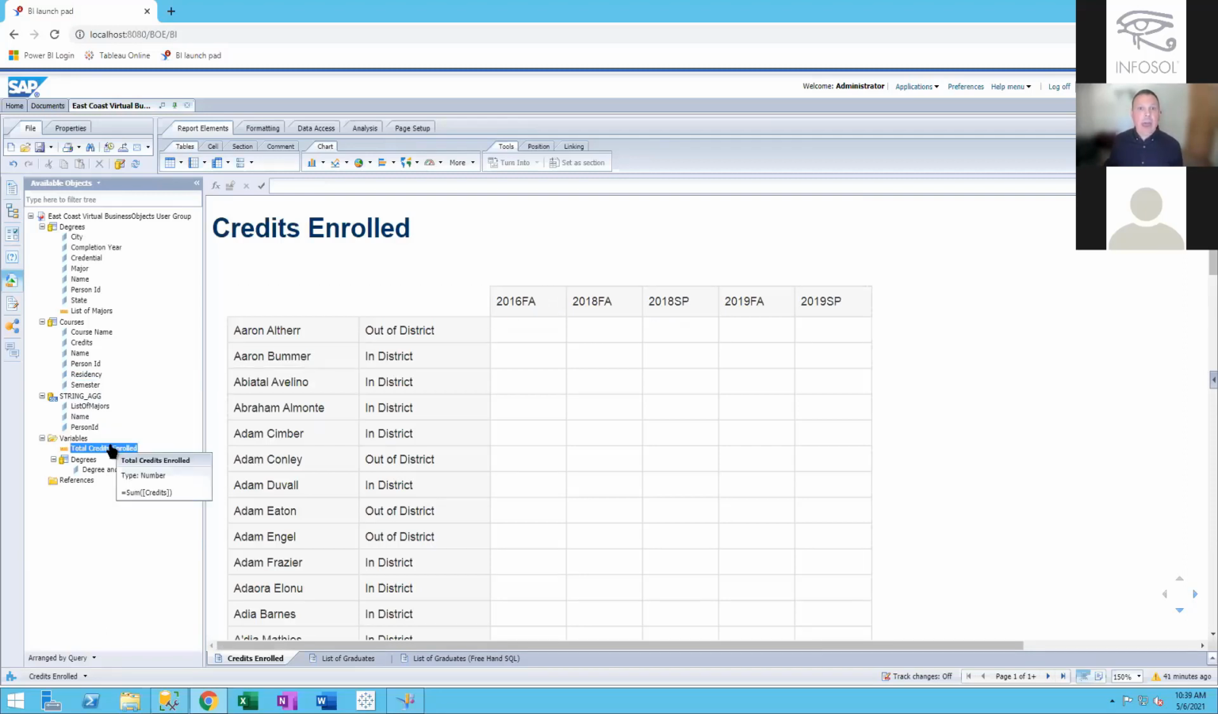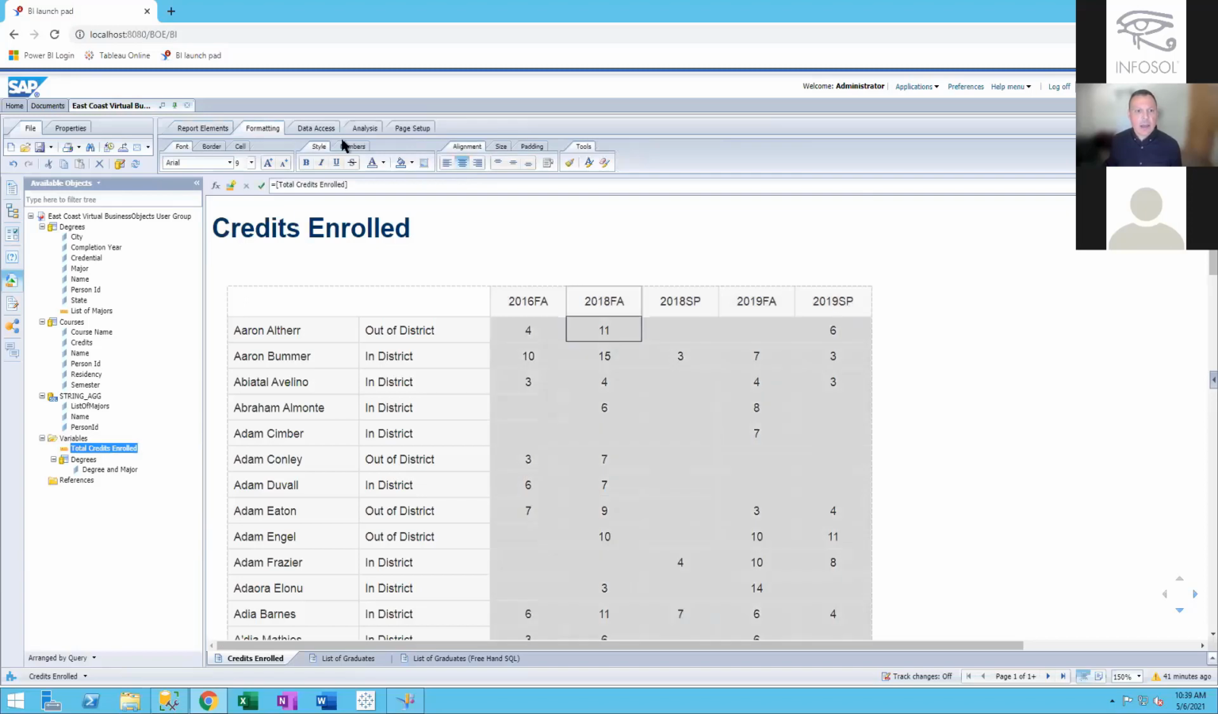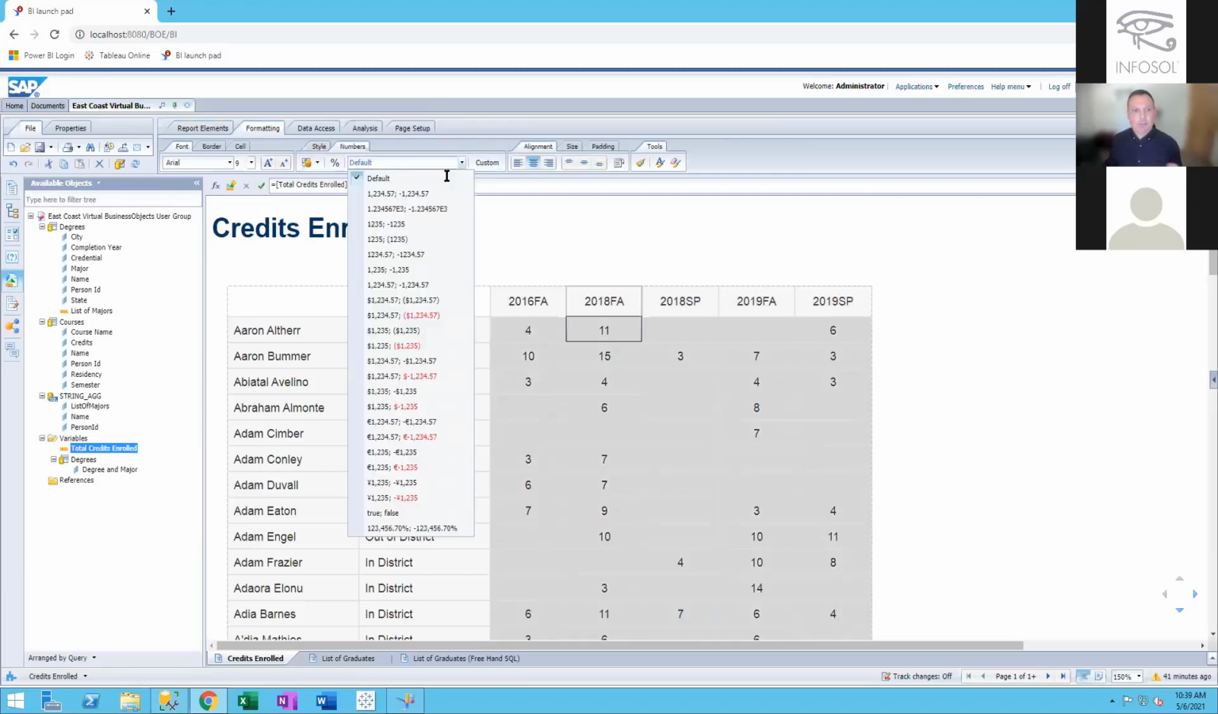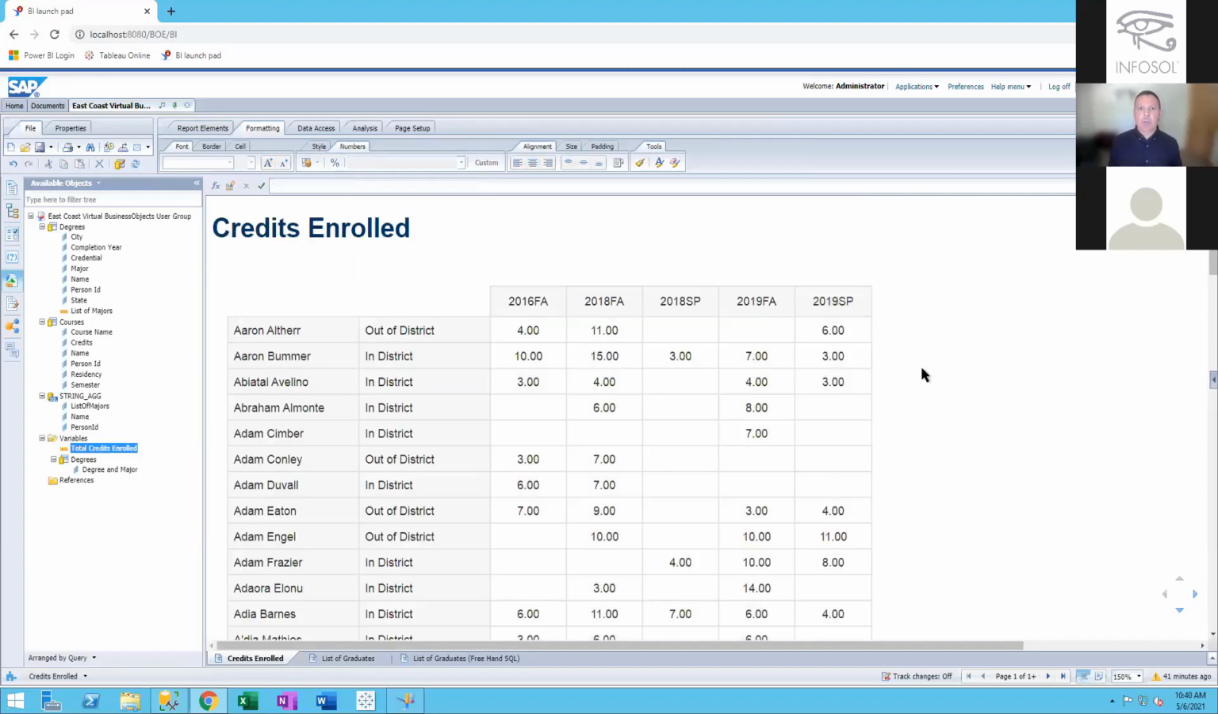And I still need to know how many credits the student was enrolled in each semester. So I've got this field, total credits enrolled. I'm going to drag that into the data portion of the cross table. All right, so now I'm finished. I could clean it up if I want, format it a little bit better. I could add totals on the right-hand side or totals at the bottom or whatever it is. But essentially, this would be the solution.